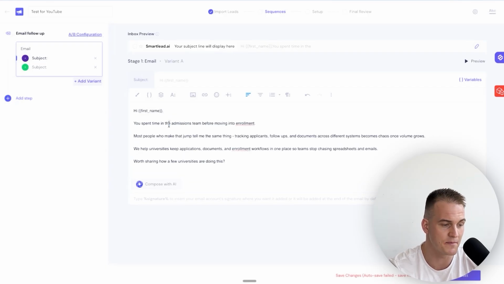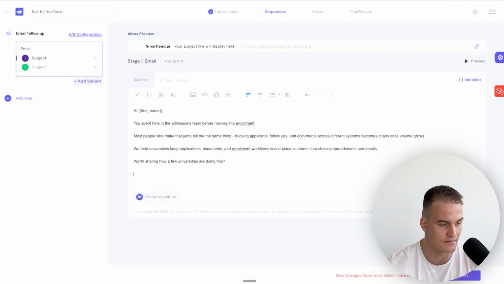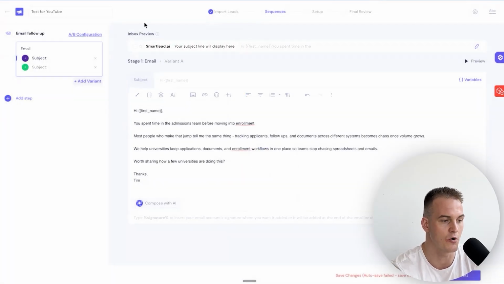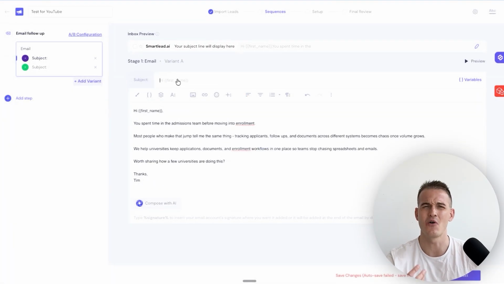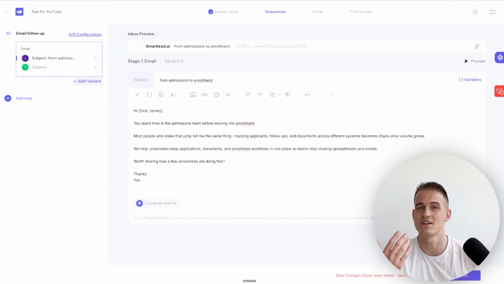You spend time in the admissions team before moving into enrollment. Most people who make that jump tell me the same thing. Tracking applicants, follow-ups, and documents across different systems becomes chaos once volume grows. We help universities keep applications, documents, and enrollment workflows in one place so teams stop chasing spreadsheets and emails. Worth sharing how a few universities are doing this? And then something like thanks, Tim as the sign-off. So this could be like email variation copy A. And for the subject line, I don't overthink it like a lot of the marketing folks do. I'm just going to say from admissions to enrollment, just to show that we've done a tiny bit of research.